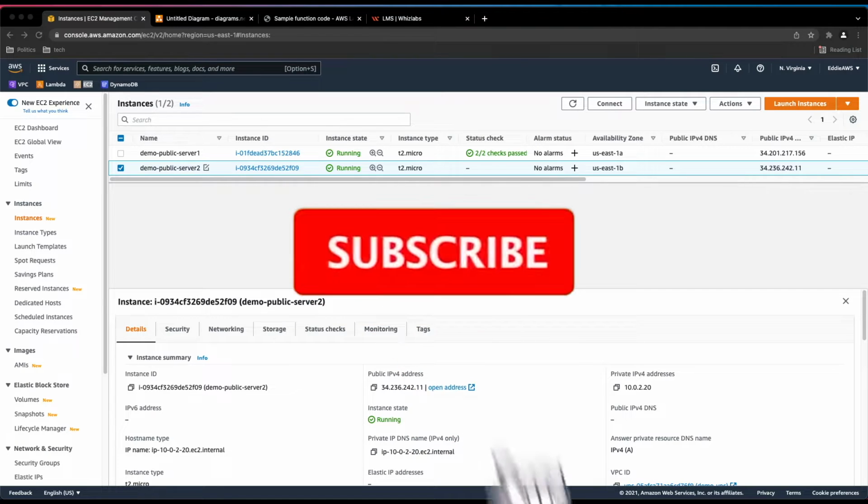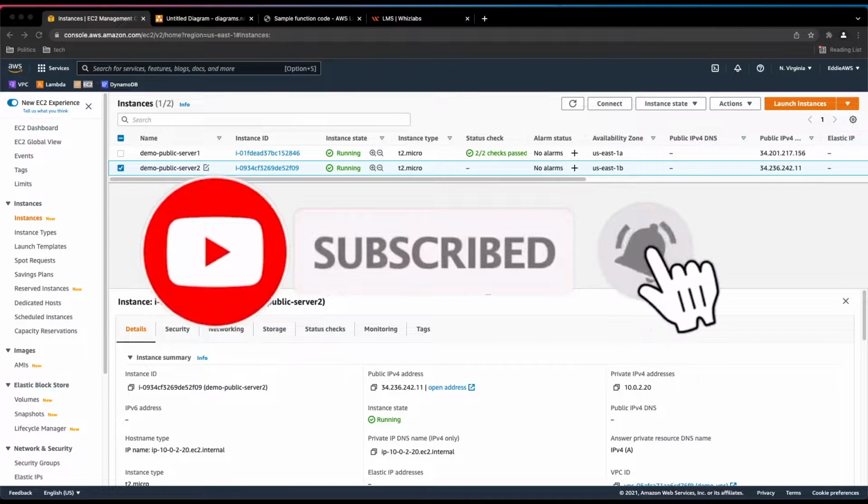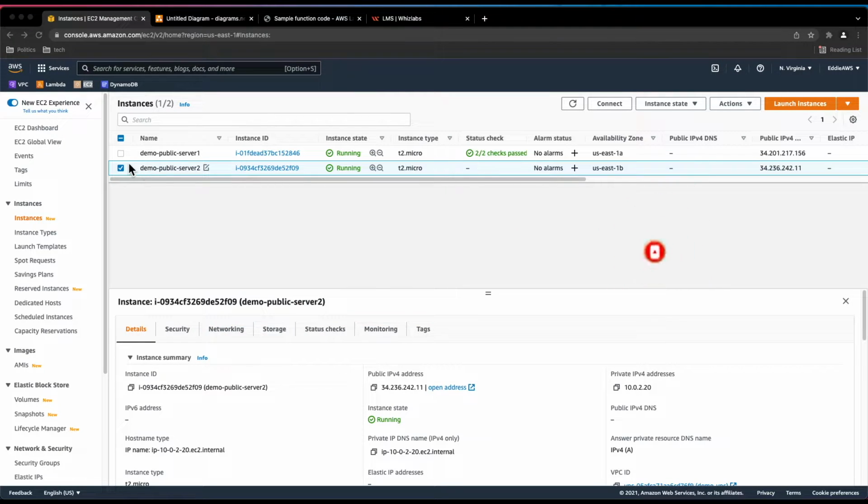All right, welcome back, and this is how you launch your application load balancer. Right now, I have two EC2 instances working. I have the demo public server 1 and demo public server 2. Let me make sure that they're running.